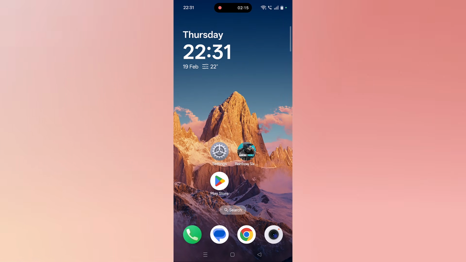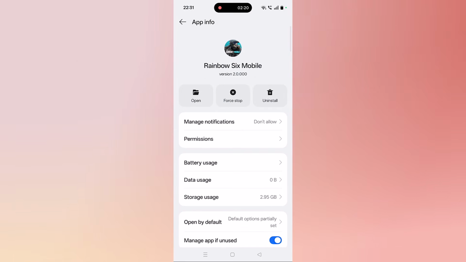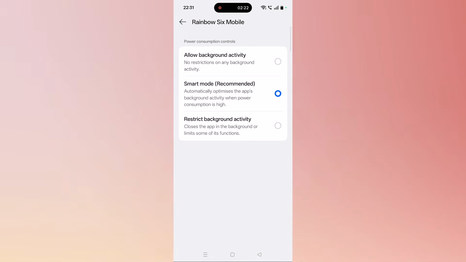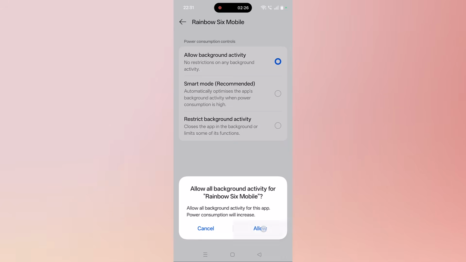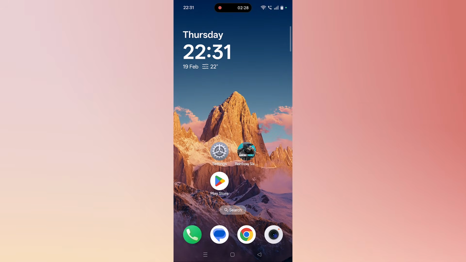If still your problem is not solved, then you have to allow the background activity for the Rainbow Six Mobile app. So tap and hold the Rainbow Six Mobile app icon, then click on app info, go to battery usage and then check mark the first option, allow background activity, and then click on allow to confirm, and then you can launch the game and check.